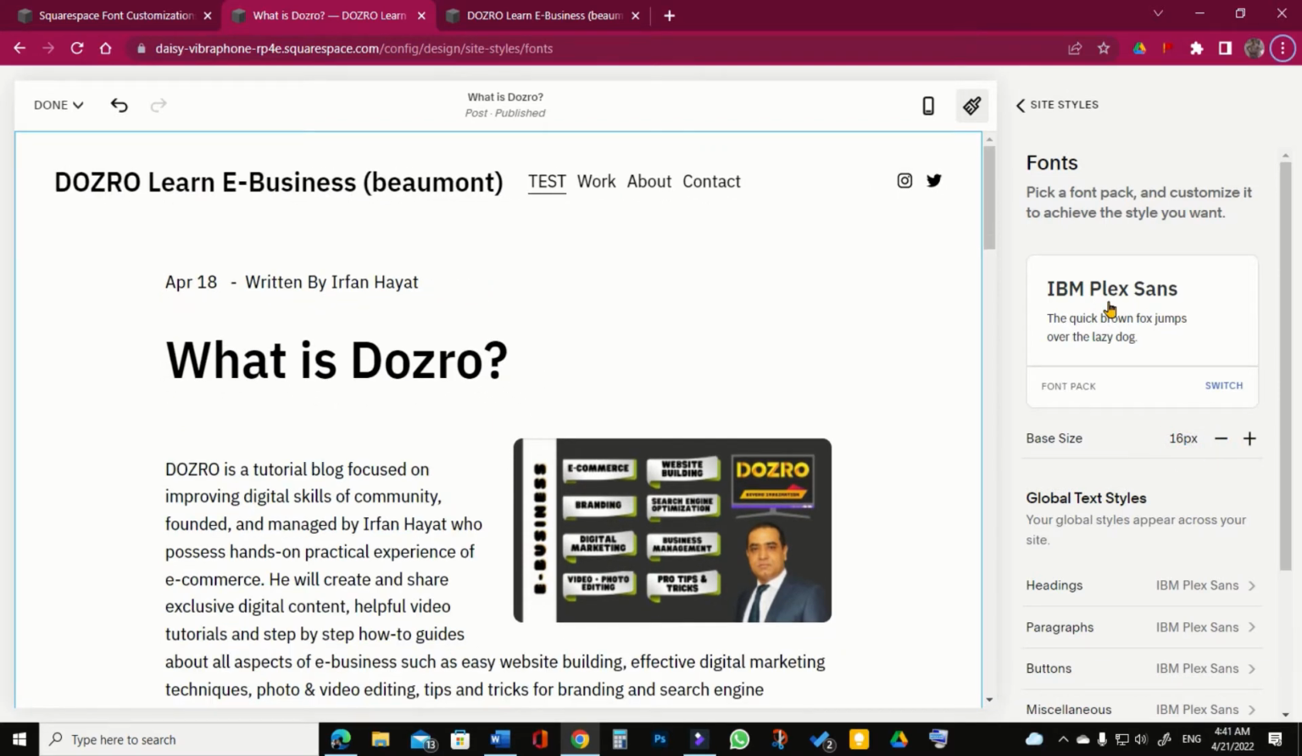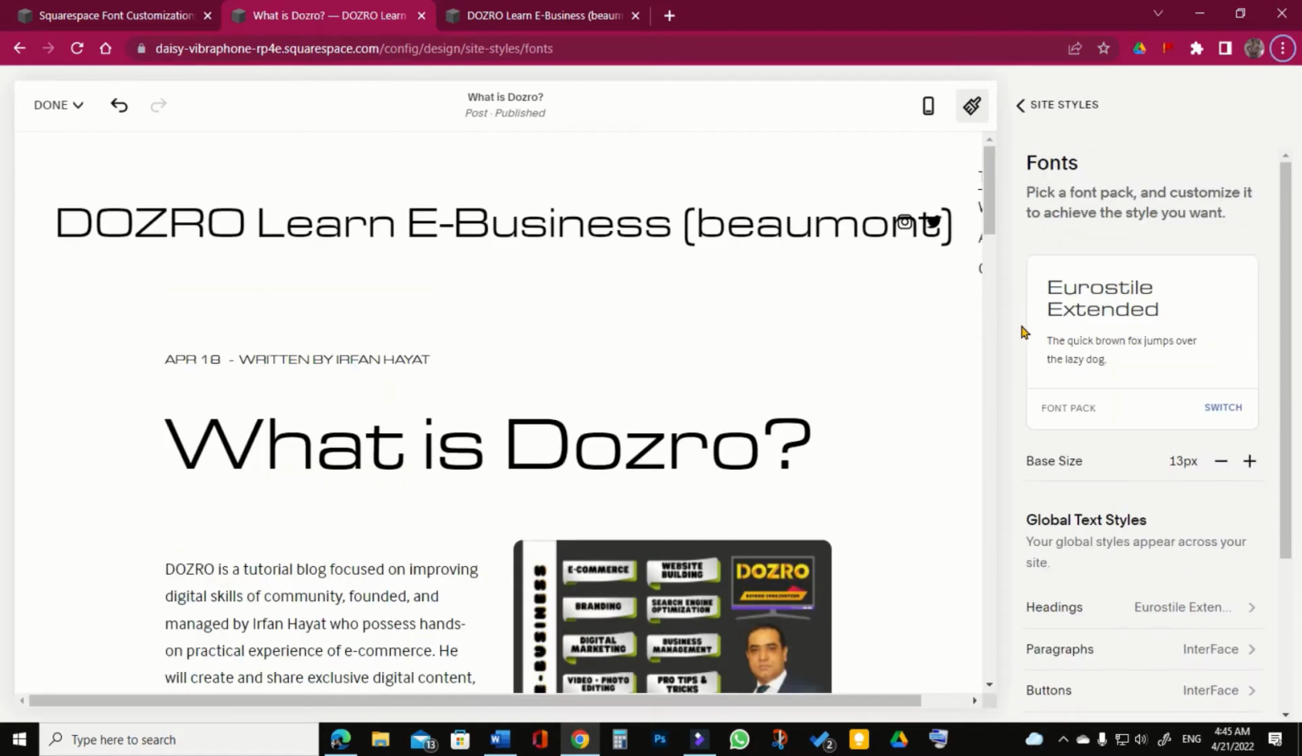For example, IBM Plex Sans font maintains a 16 pixel base size. On the other hand, Eurostyle Extended and Pragmatica Extended fonts have a 13 pixels base size.